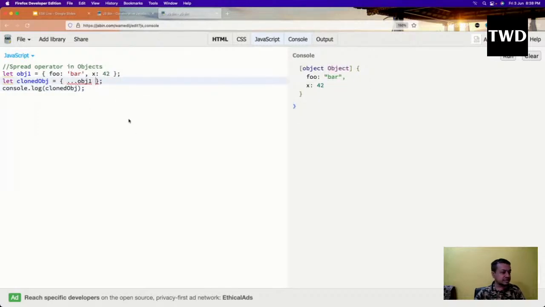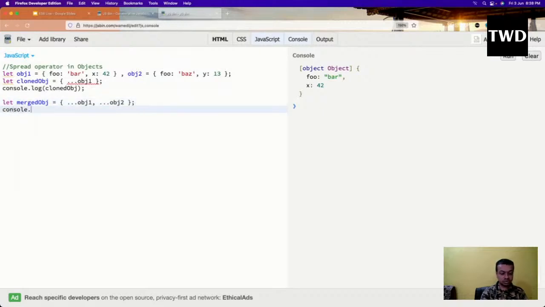And the other thing is merging. Merging is also there in the spread operator. That's the reason I did this. So let's do the merging now. Let me write merged obj, and you might have guessed what I'm going to do: dot obj1 comma dot obj2 like this, and then I'll do a console.log of merged obj, and it will be like so.